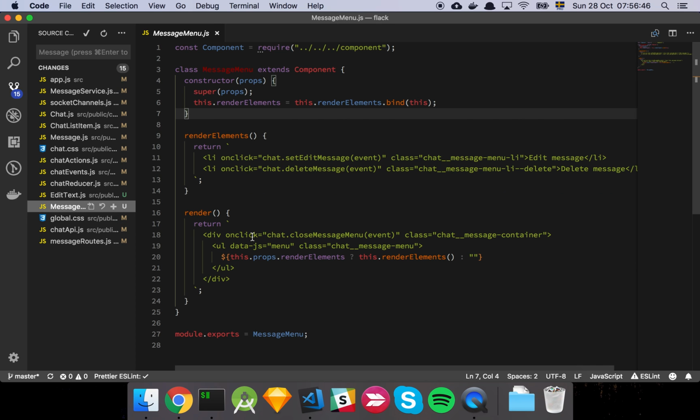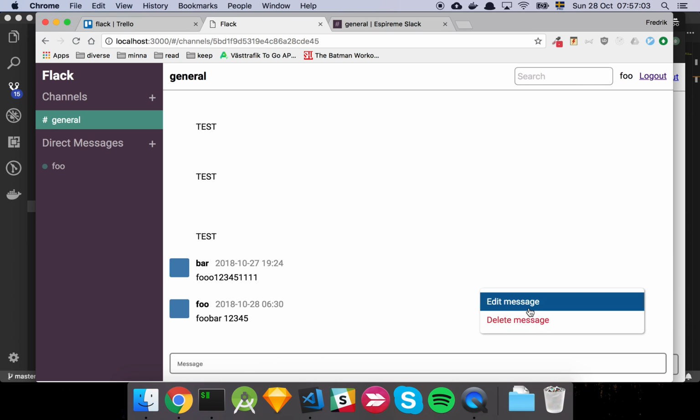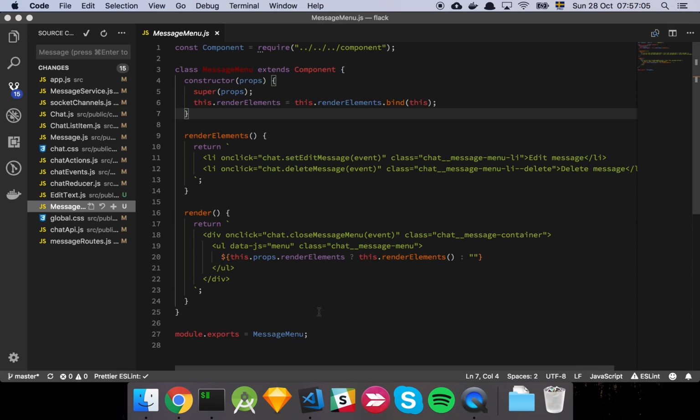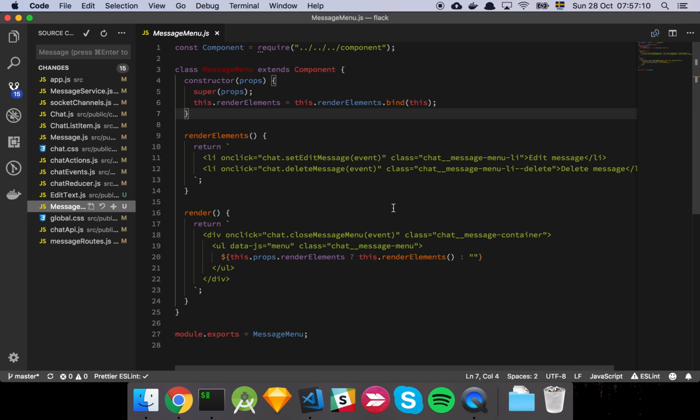We can also look very quickly at the message menu because it's fairly simple as well. All it has is a render elements function, which renders out the list items, set edit message and delete message, which are these items here. The other one, as you saw earlier, just opens edit mode. But I also have this conditional that checks whether or not I should render these elements.